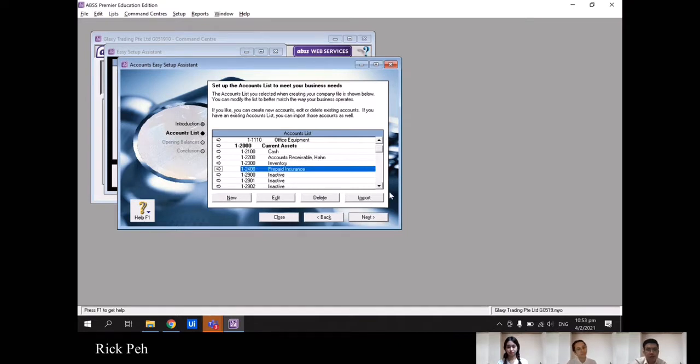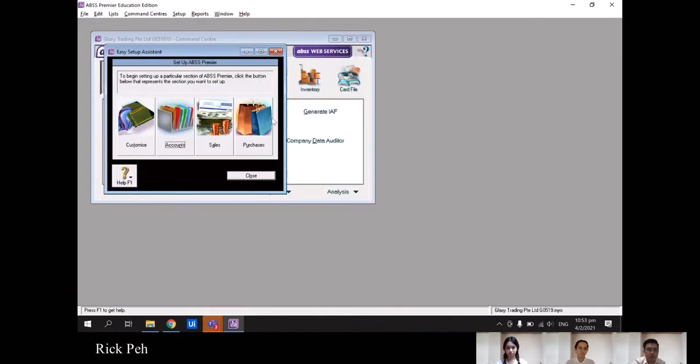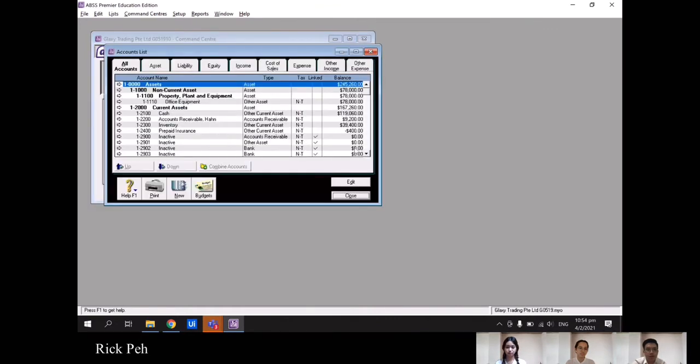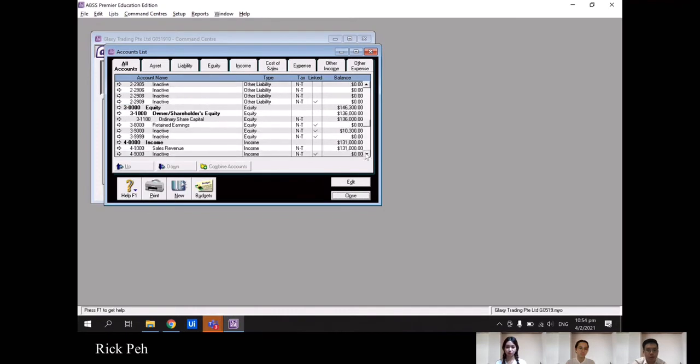After you're done with setting up your chart of accounts, say you need to edit your accounts again, you can always come back to this area and then edit or delete all the accounts that you need. Once you're done with that, you can go back to the dashboard and click on Accounts List to see the accounts that you have created. It will all be shown in here.